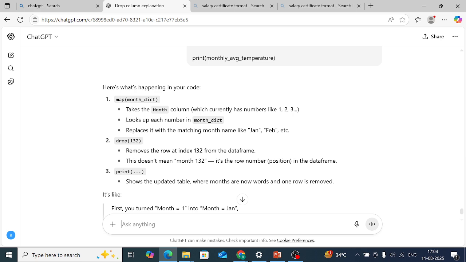Drop 132. Remove the row at index 132 from the data frame. This doesn't mean month 132, right? It's just the row number position in the data frame. And month 132 is just nothing there, right? So I will just remove it. After that, print to show the updated table, where the months are now words and the one row is removed.